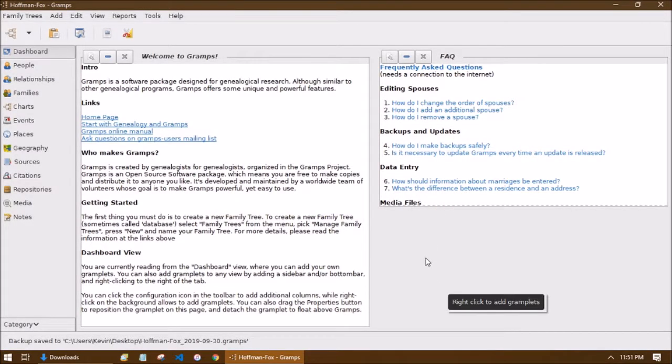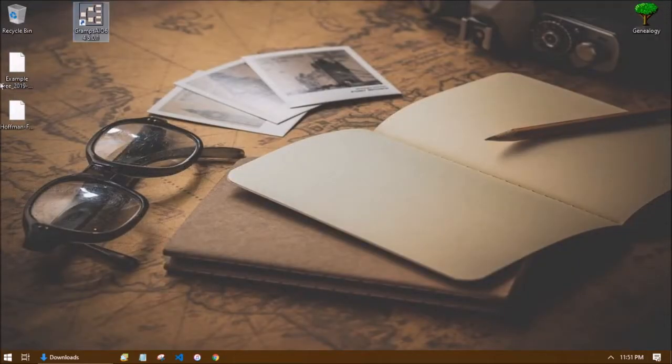All right, so we have our backups now, and that is all we need to do. We can close out of this window. Here on my desktop, we've got the example tree and my Hoffman Fox tree.